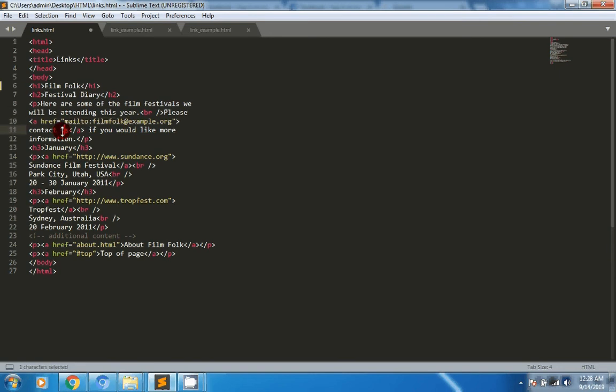So this is a contact us. When you click contact us, it will go to this email ID to compose a mail. There is one more h3 content. This is the website, href equal to www.sundance.org. When you click on this link, it will take you to a new website. Similarly, Tropfest also takes you to a new website. These are different websites, using absolute URLs.